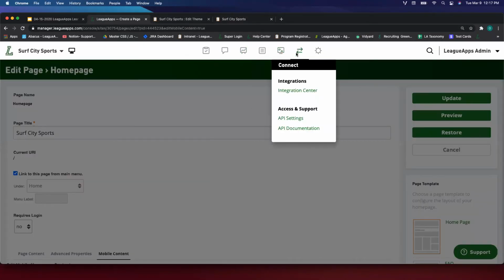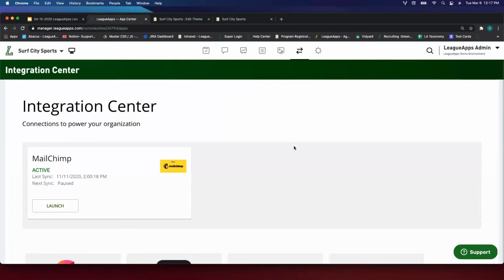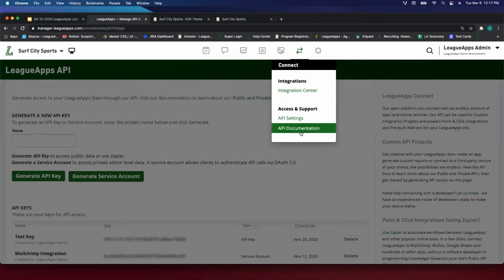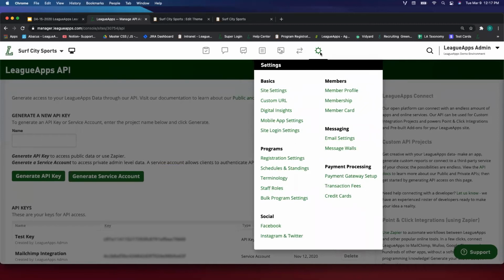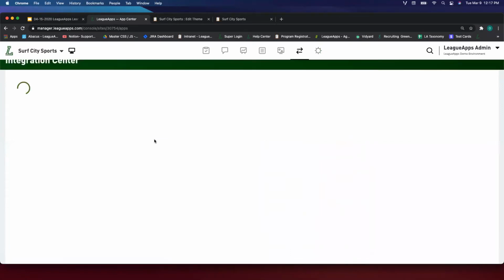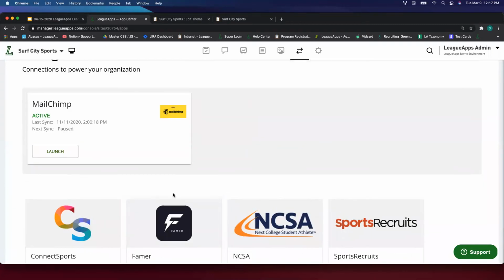So then the next thing we're going to run into is your Connect. Connect is basically the section where you're going to have your integration stuff, you're going to have your API stuff. If you have API wizards on your team and they need to have access, this is where they would have to go. And there's also API documentation for them if they need it. Under integration, you're able to make integrations via Zapier, or we have direct integrations with MailChimp and some other sites too.